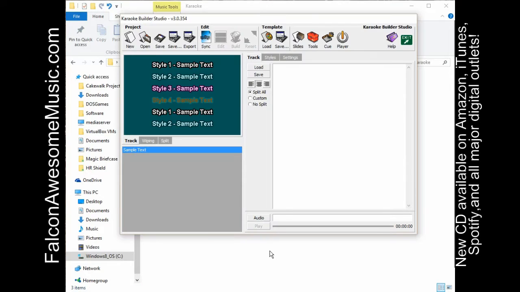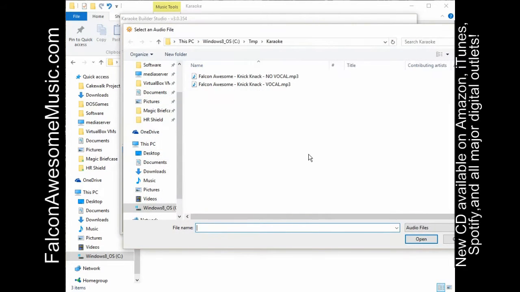We're going to be using a product called Karaoke Builder Studio, or KB Studio, to turn the MP3s into karaoke tracks. You'll see a preview window on the left-hand side and a lyric sheet on the right-hand side. The first thing we're going to do is click the audio button to pick up the MP3 track that we're going to use when we build this. We're going to use the track with the vocals.